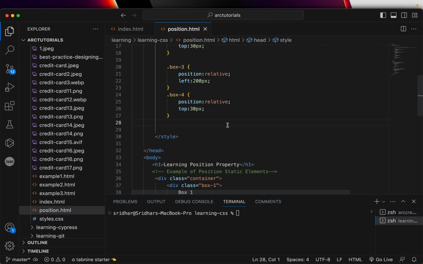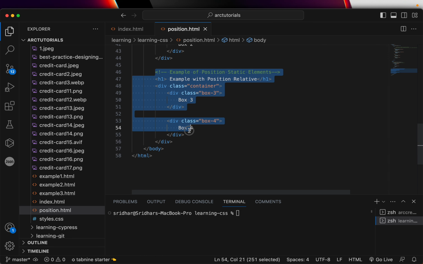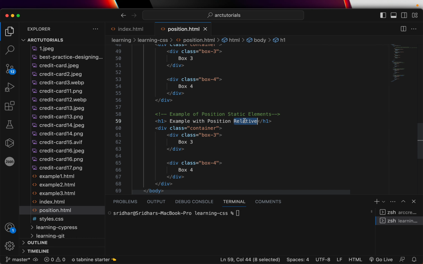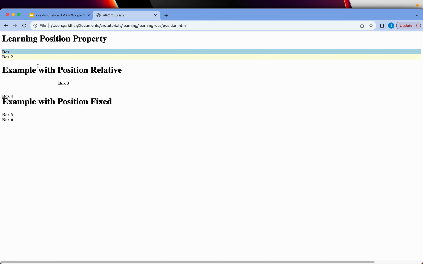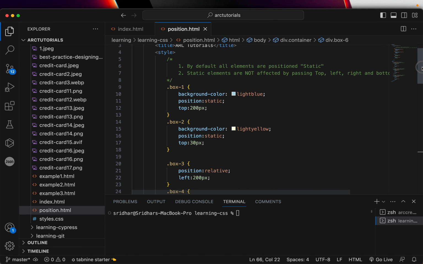That is position relative. Now let me do the same for position fixed. I'll copy the box again, paste, let's call it fixed, and here I'm going to call it 5 and 6. So I'm trying to give you a complete picture in one application. That's why I'm putting it all together. Position static means it will not change at all, because by default they're all the same.